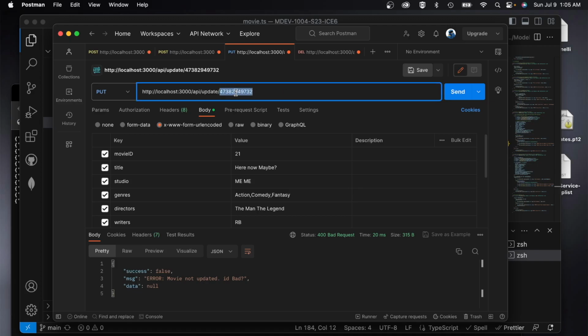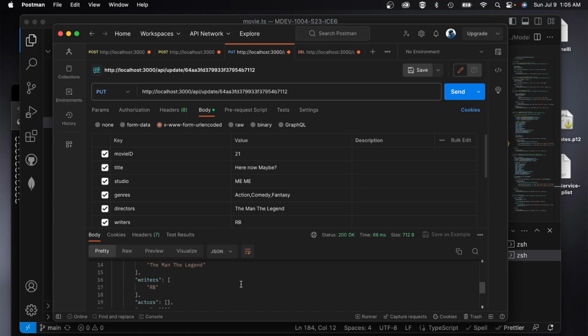Paste the proper number. There you go, and we send. Technically, it should rewrite the entry with a few minor changes. And the movie has been updated, all looking good.